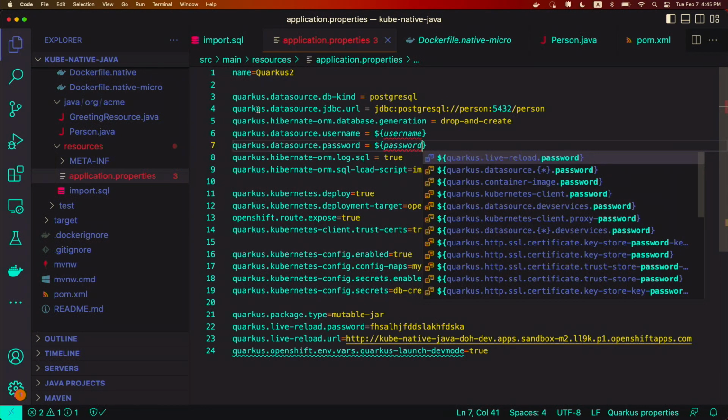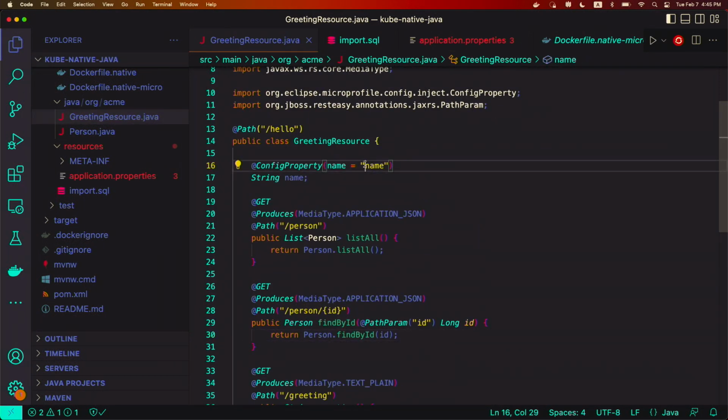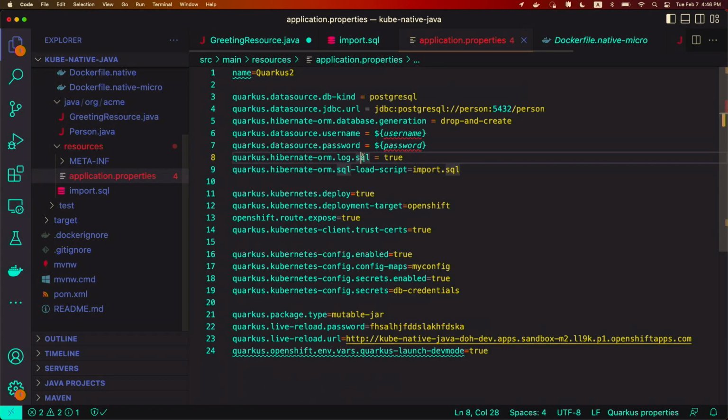And I'm also changing my application here. So name is my config name. Okay, I just saved two files. Okay, let me go back to here.